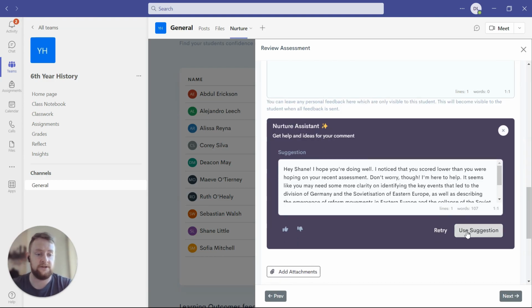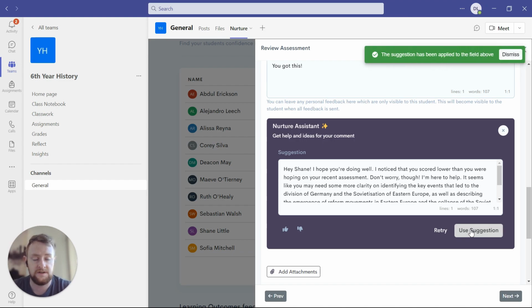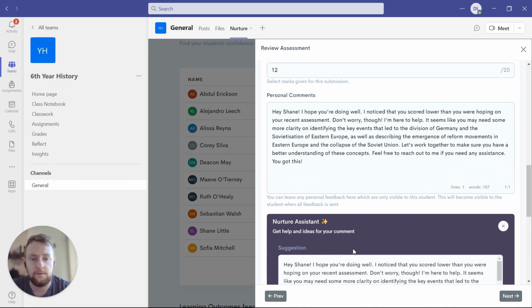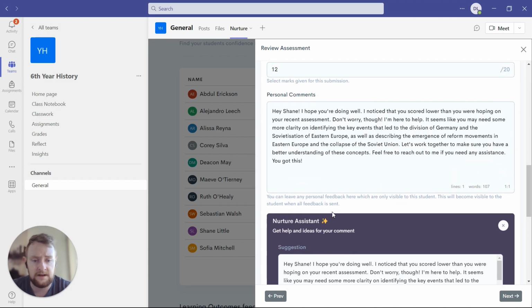So you can see here it's actually created a comment. So I'm just going to click use suggestion for now just to put it in here. But if it's not useful, you can always retry it. But if it is useful, then just click use suggestion. Remember, you can also let us know whether this was useful or not, just with a simple thumbs up or thumbs down. That will just let us, the Nurture team, know if something is useful and will help the Nurture Assistant to become better over time. So I've added this, I've used the suggestion, so it's added in here.